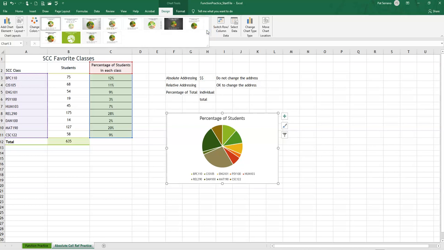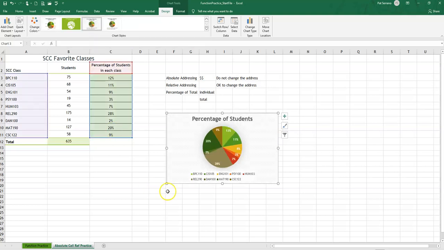Notice for the pie chart, I don't have as many choices as I did for the clustered column one that we did. So chart style 11 is right here. I'm going to click that and notice that this chart style automatically put the percentages onto the actual slices of the pie, which is really nice. So everything looks really good.